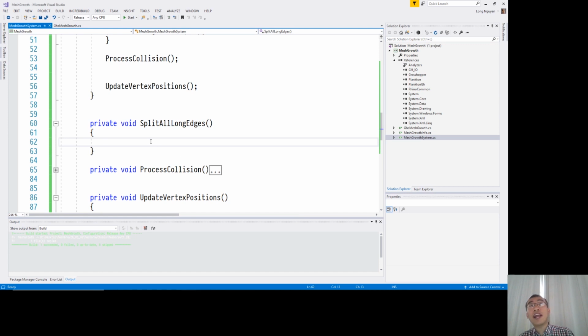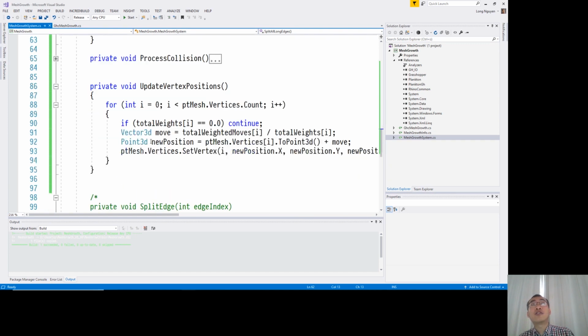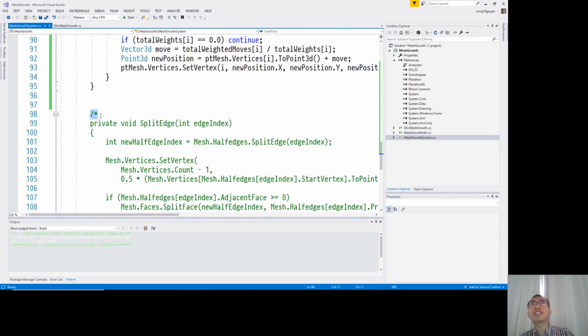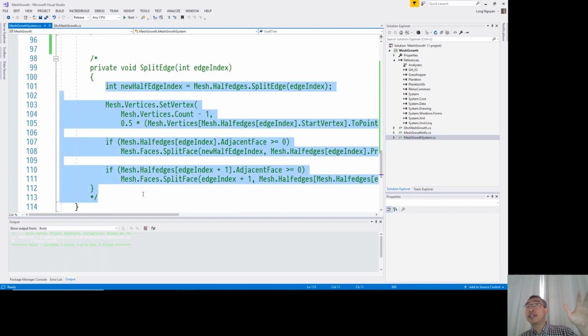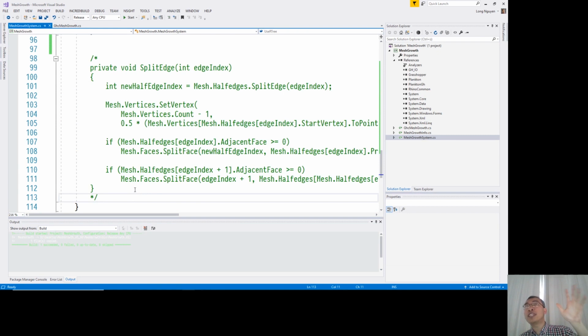So the split on long edge, we rely on a utility function that I wrote here. The logic is slightly tricky because it dives into the logic of a half edge mesh a little bit. What this function does is it takes in the index of the edge that you want to split. After this function finishes, the edge of that particular index will be split into two, and also the two flanking faces will be split into two. I will go into the logic later, but for now, just treat it as a black box.